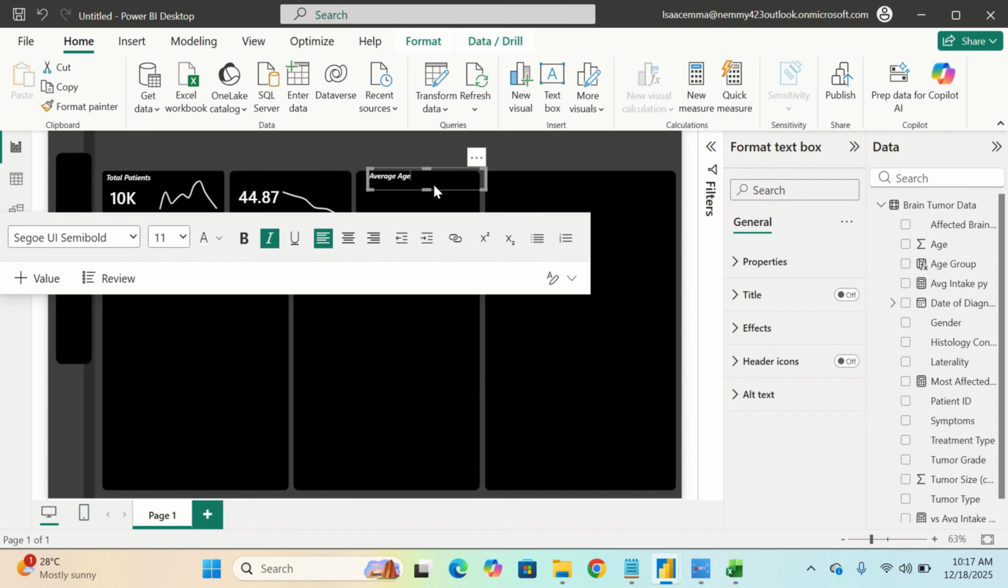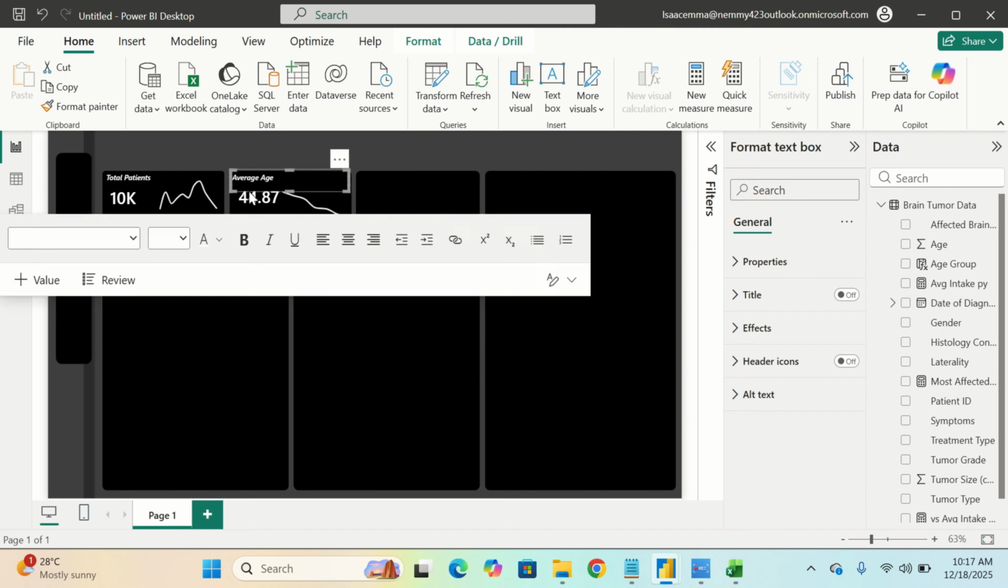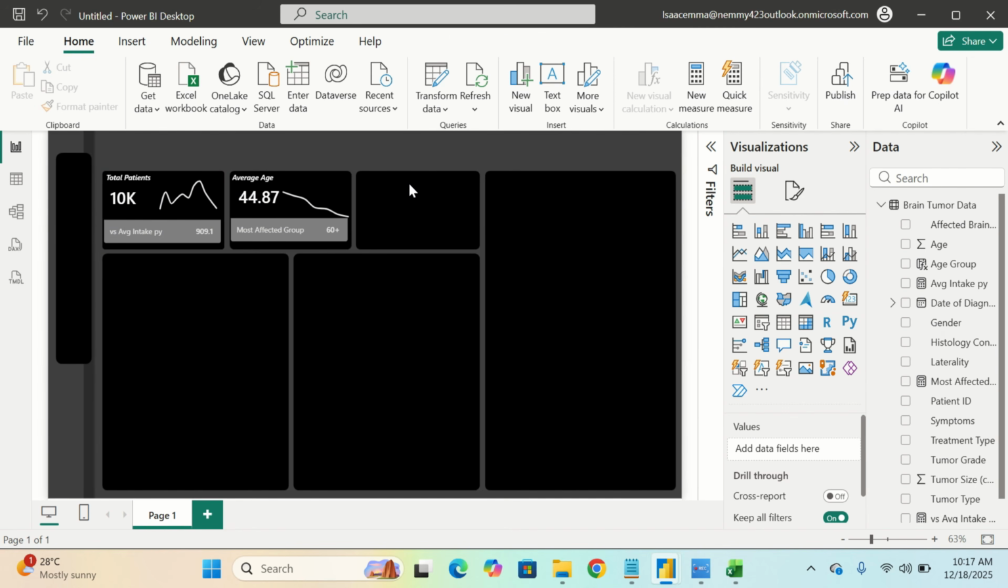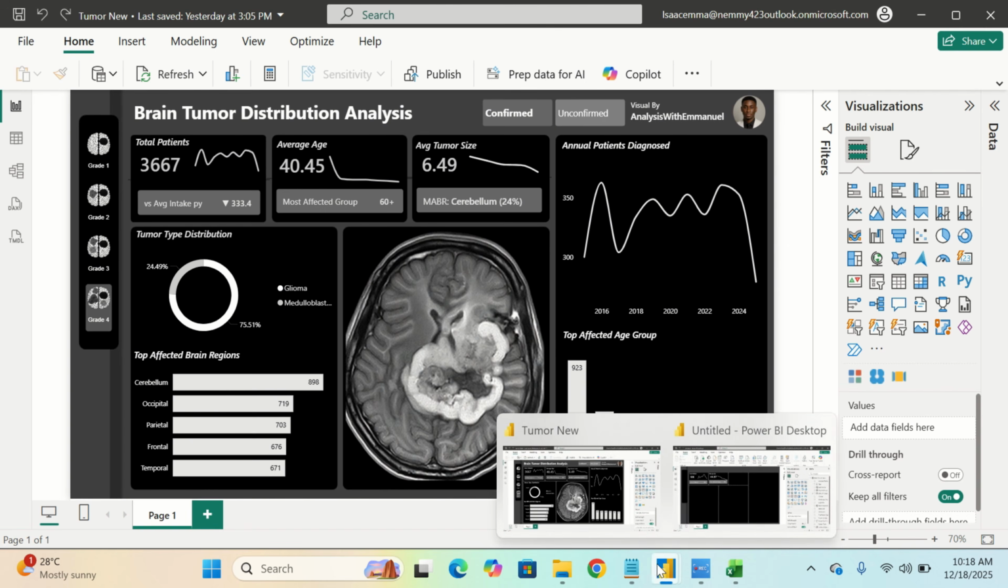So let's change the direction. So now this is what it looks like. So we're going to create this other place. So I think we've been able to achieve some things today. So now we want to work on this tumor size in this place, average tumor size.